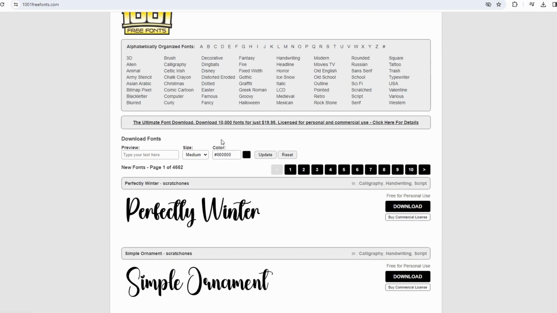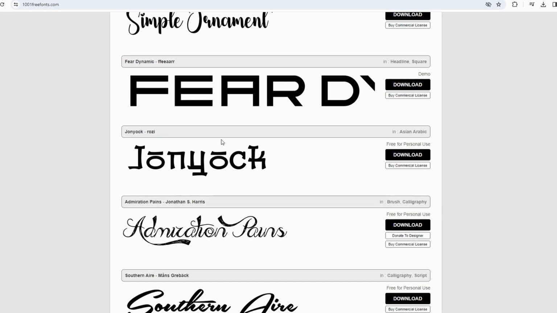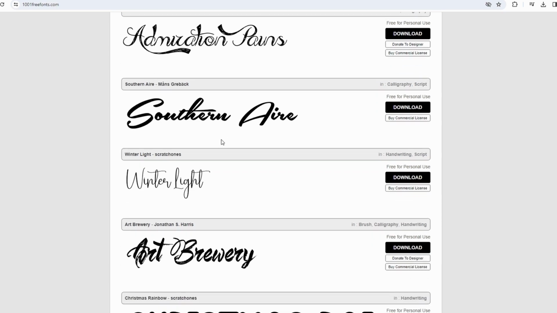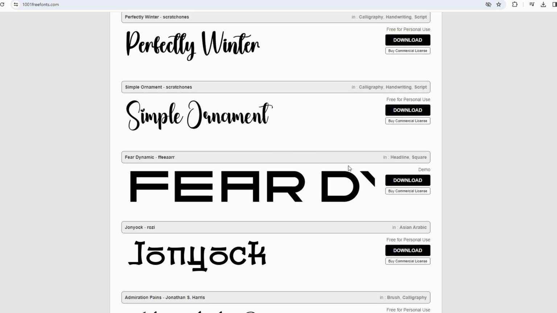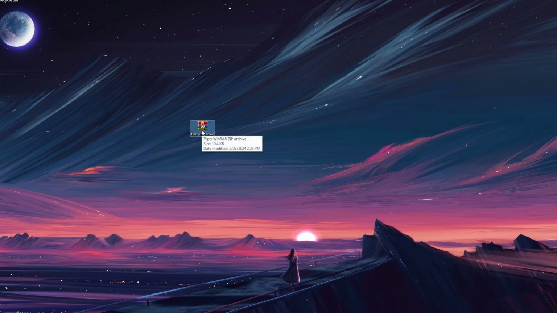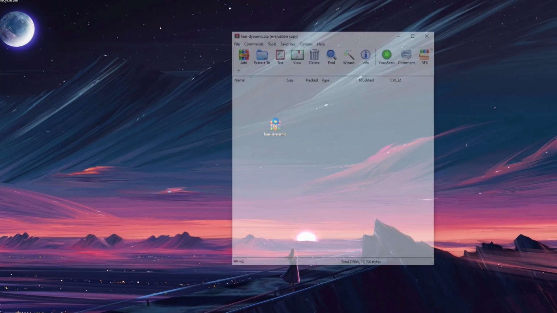Launch your preferred web browser, go to a search engine and type free font to access a font website. Browse through font categories and select a font you like. Click on the download button to download the font on your computer. View your downloads at the top right of the browser. If needed, open File Explorer and navigate to Downloads folder. Locate the downloaded zip file. Double-click on the file to open it.